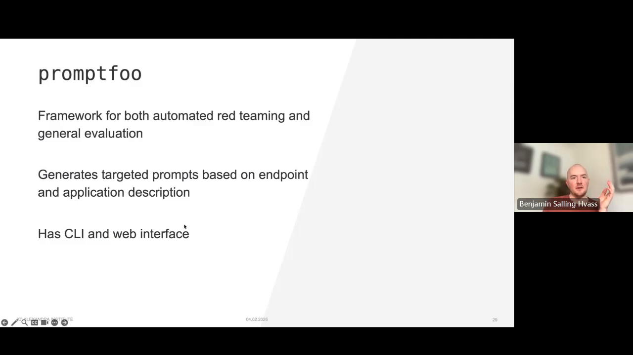Another tool that we tested in the project was a tool called PromptFoo, which is a framework for both automated red teaming and general evaluation. So red teaming is where you try to test your application for security issues. General evaluation would be more like testing for quality, so making sure that it responds properly in the context of your application.